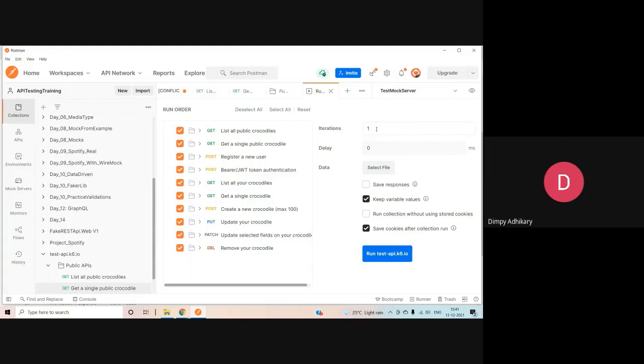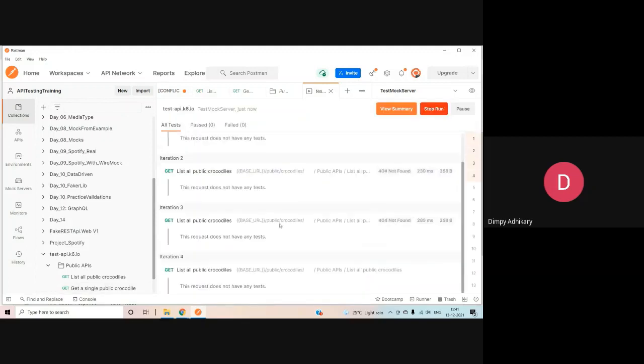That is the basic thing. When I run something like 100 times, for example, I think these APIs are not working now, but anyway, I'll just show you. Suppose I want to run this 1000 times. It will run, but all the iterations will happen one after another. So this is not a load test, since you are running in a sequential manner. I'm getting 404, but just for the time being I'm showing it.